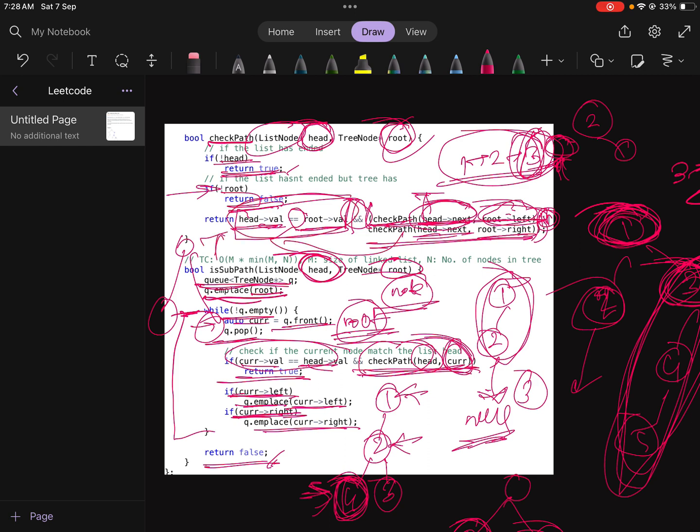Suppose the current node value is not equal, then I have to return false, because here you can check 1, 2, 4 and the 3 we are trying to search, this is not the same. At that time I will break this. I don't go down the hierarchy because I've already got a mismatch. So I will break here, because the head value, the linked list value, is 3 and the root value is 4. So this is not the same. I don't have to go to this checkPath part because this is already false and this is an AND condition. So it will break from here.